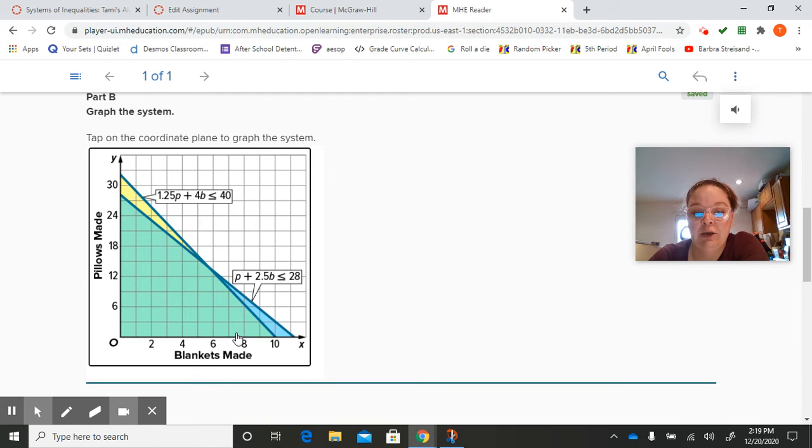Going by our time, if we spend all of our time making blankets, we won't get any pillowcases made. And conversely, if we use all of our time to make pillowcases, we won't make any blankets. And anything underneath this is going to be an amount of time that works to make both combinations. And the green is where we have enough fabric for both and we have enough time for both.